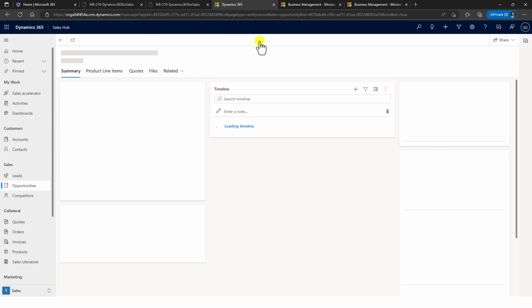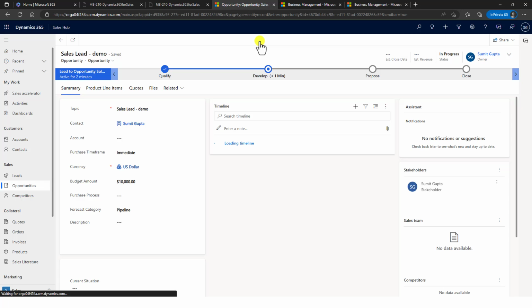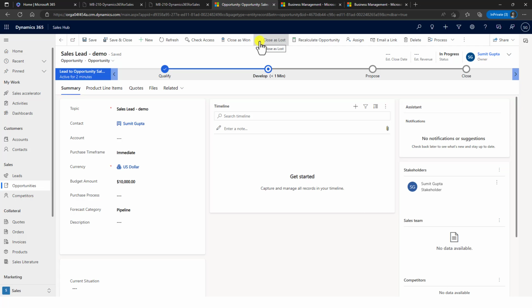Let's say which type of product has to be offered to Mr. Sumit, what would be the product items, what is his requirement, whether he is looking for something different which is not offered by us, or what are all the discussions which are happening with Mr. Sumit. All those things can be tracked in Dynamics CRM.